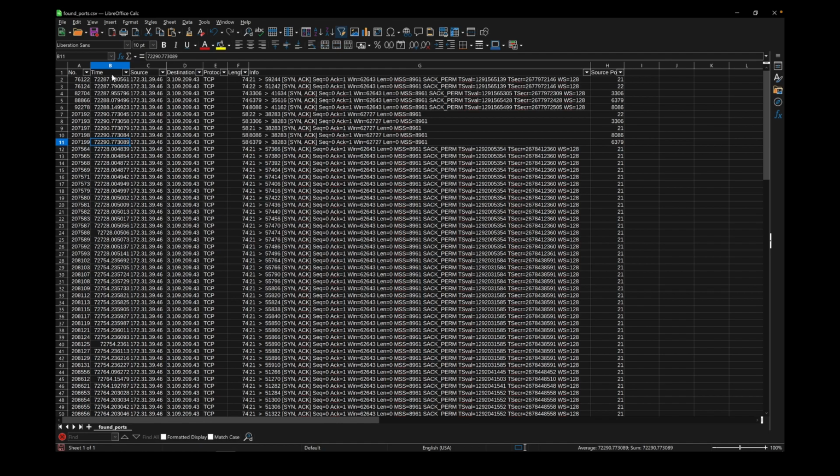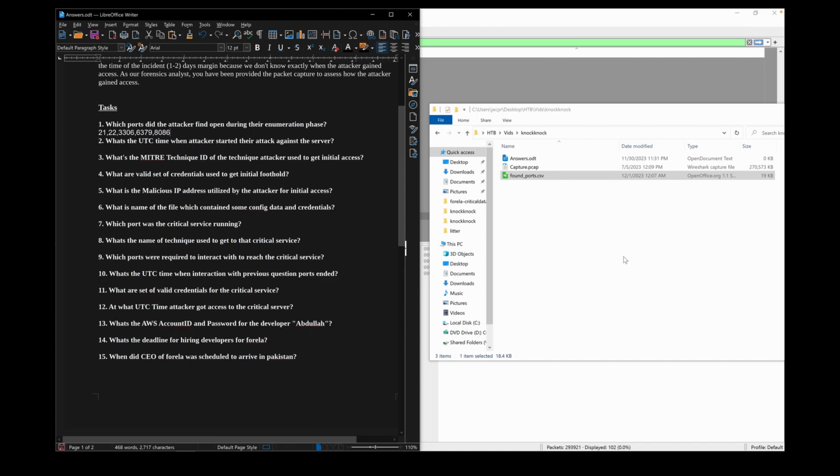I did actually go back. You can have a look at the full sequence of events, but this 72290, that's roughly the end of when the port scan happens. So it's this list of ports here that make up the answer to question one.